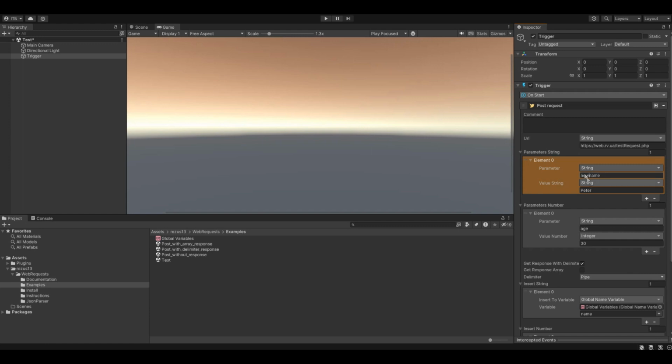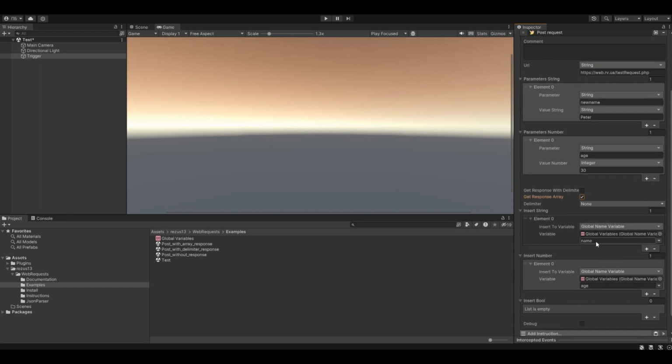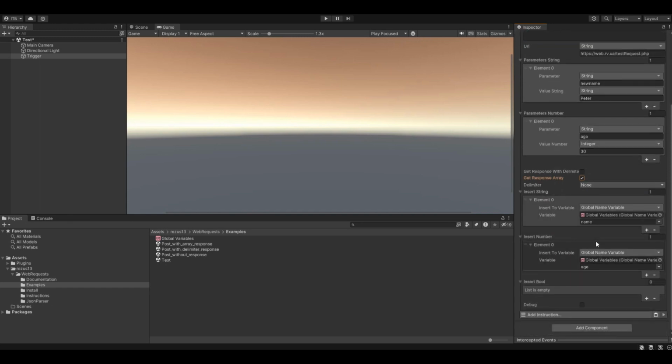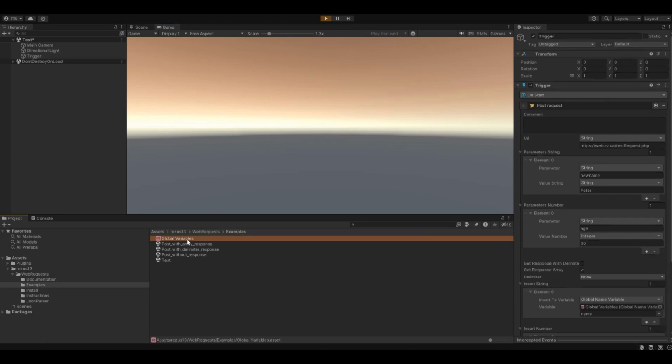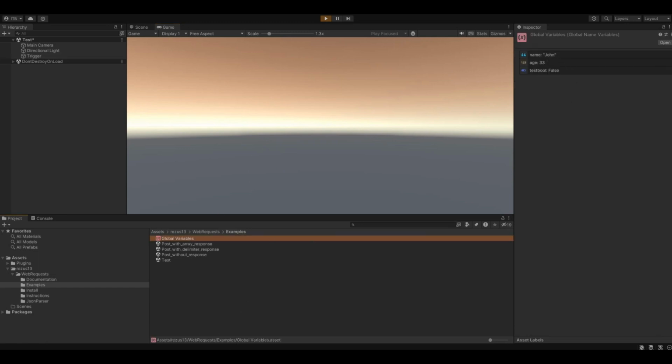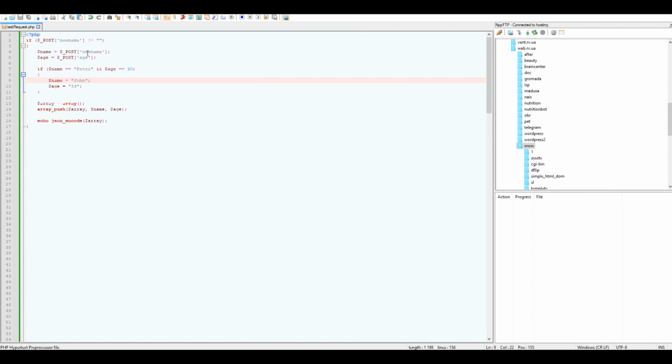Now, let's try to receive data in array response. Untick response with delimiter and check response array. Set delimiter to none and hit play. As you can see, we created another post request with other parameter and other conditions. And as the result of that, received another response from server. Remember to use JSON encode to your array, if you want to use getResponse with array in this module.